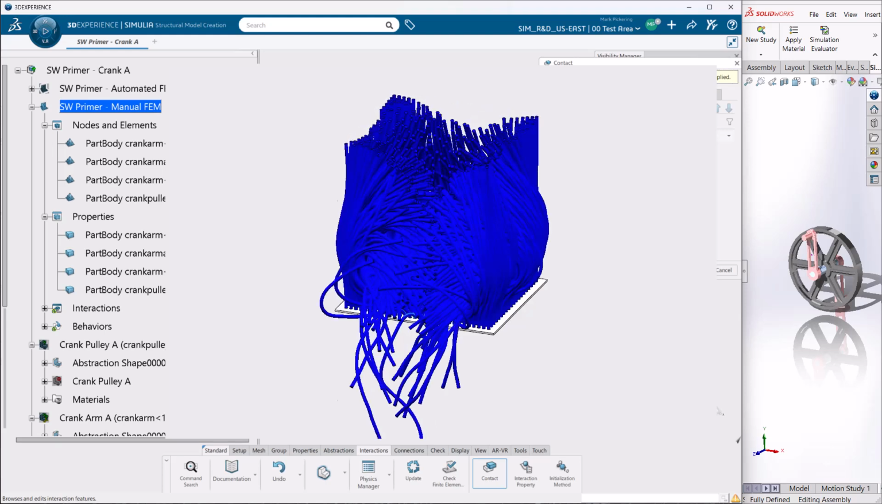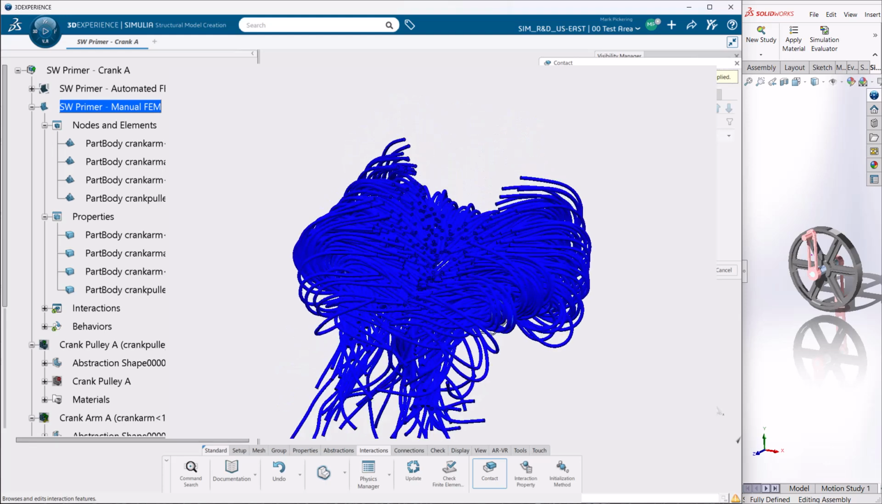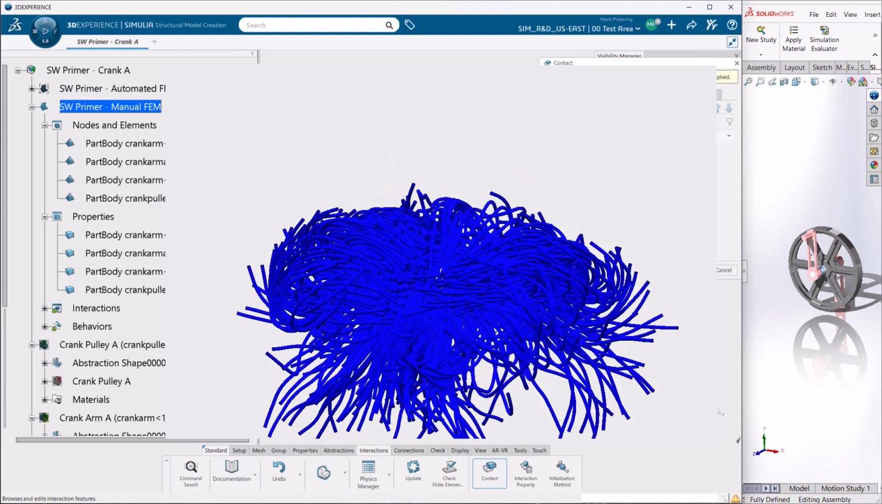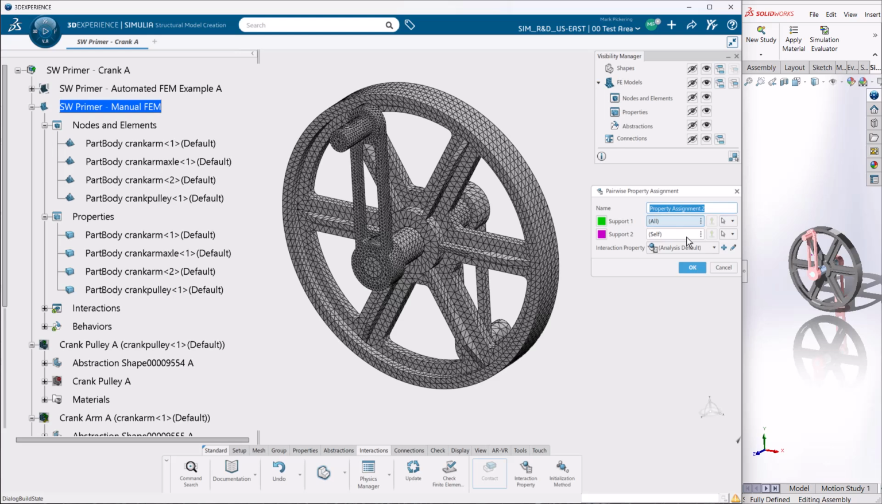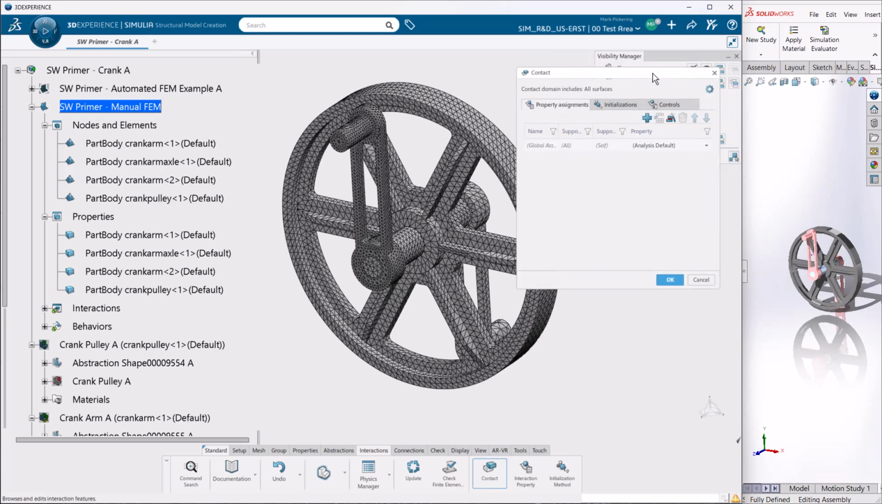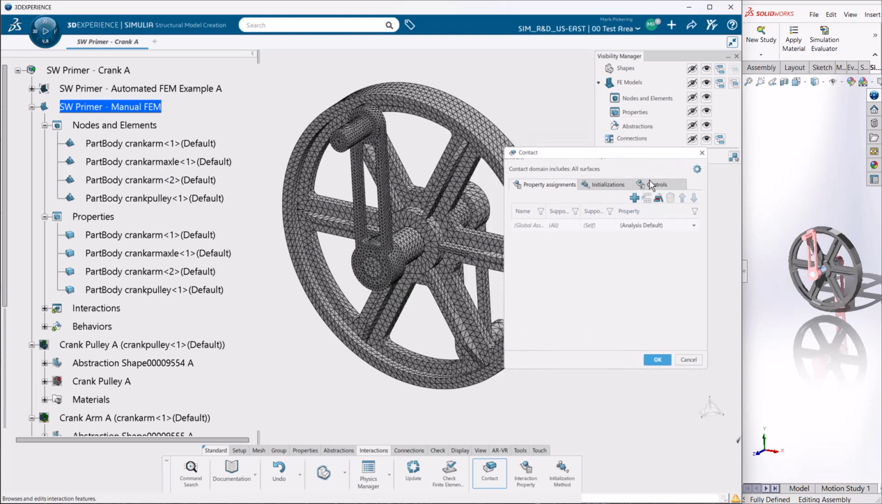In general contact, if you have multiple contact properties, say the ball to strands contact friction is different to that seen in strand to strand contact, then you can define additional contact property assignments and give that a different contact property. This makes even complex analysis interactions relatively simple to set up. General contact is explained more thoroughly in the 3D Experience training material.